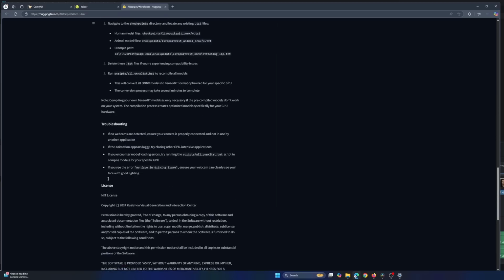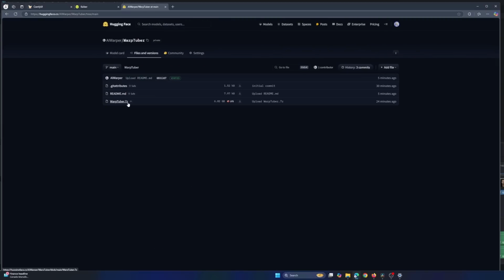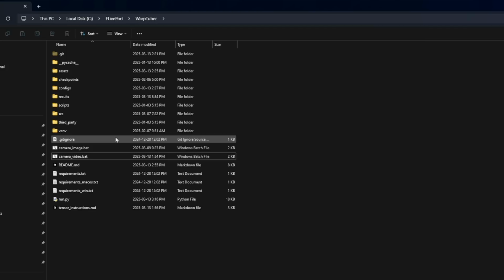Cool. So first thing you're going to want to do is head over to this Hugging Face page, and you're going to download this 7-zip file. Once you have it downloaded, you're going to need to unzip that somewhere using 7-zip.